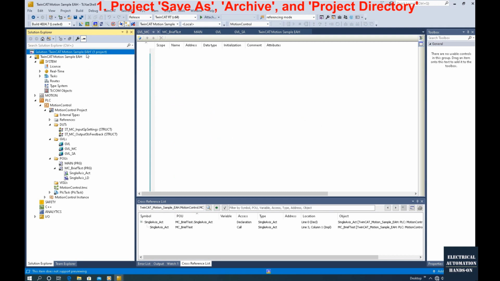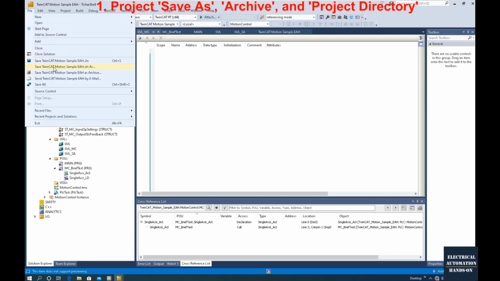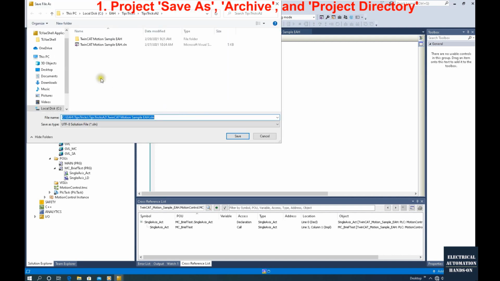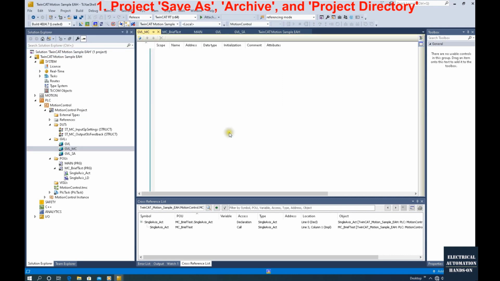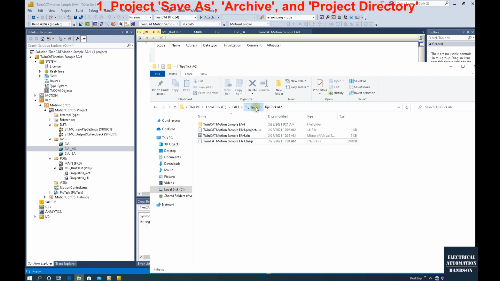Sometimes, probably in your project, you have multiple versions. For example, today you change something, you want to save the existing current project and do some further changes, and you probably could save to another version or another name. So keep in mind, if you click here and click save as, for example, I create one folder and name it save as. Save. And then let's go to this folder. This is the save as folder.